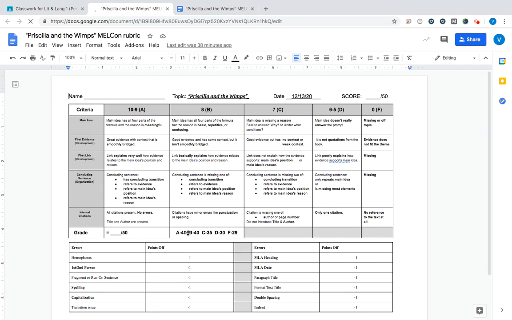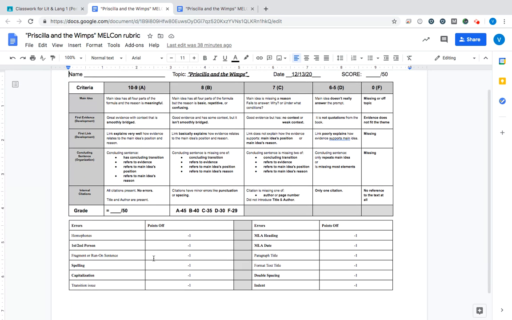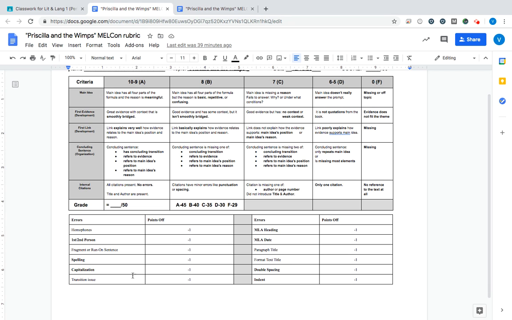You can see the lowest A is 45, lowest B is 40. It's just increments of 5 because it's out of 50 points, 10%. All right. The adjustment this time, if you make any of these errors, you are going to lose points for those automatically. All right. So if you make a mistake with homophones, this is stuff we've talked about, stuff we've practiced. You need to make sure you're using the homophones correctly. And you're also proofreading to make sure that you've checked your work.